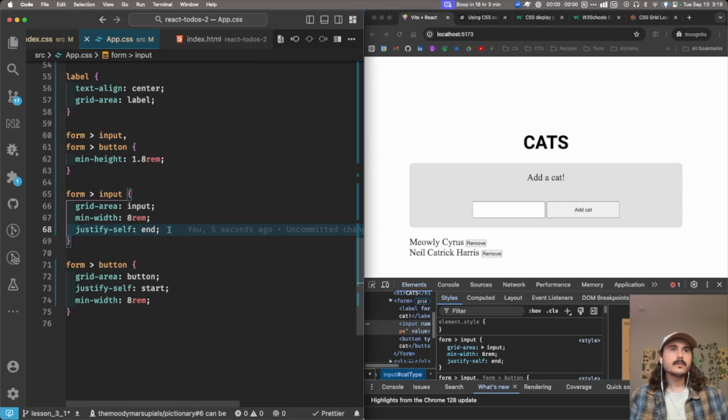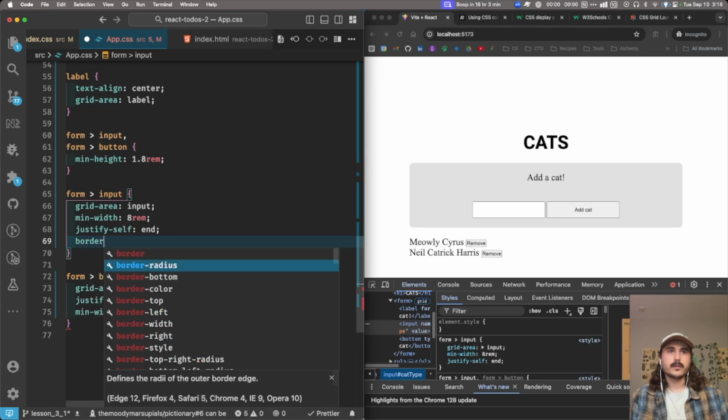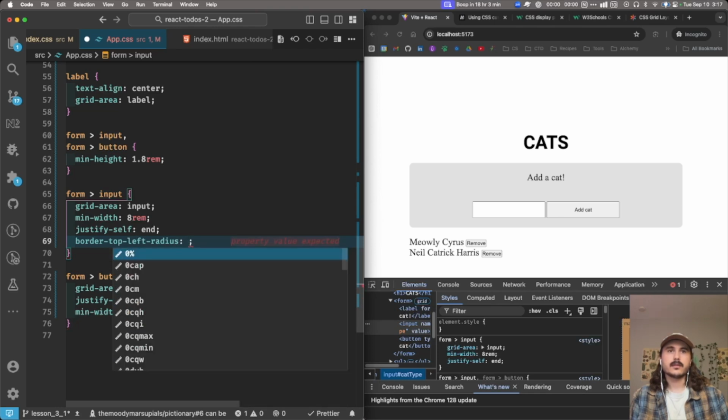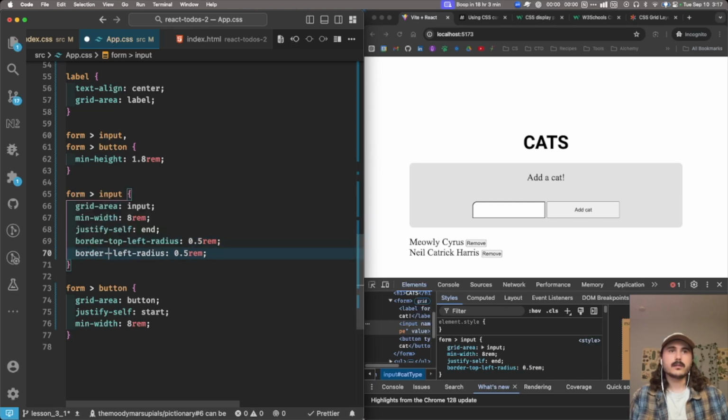And for the input, I want to do a border radius just on the left borders that round it. So border radius, but I don't want just border radius. I want border top left radius to be 0.5 rem. Border bottom left radius to be 0.5 rem.